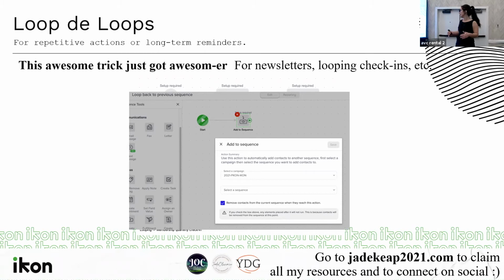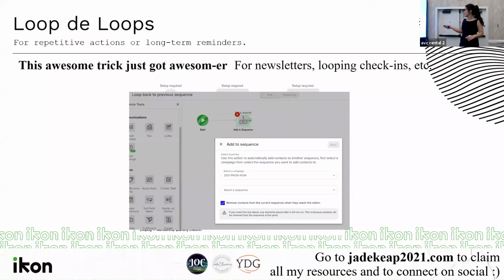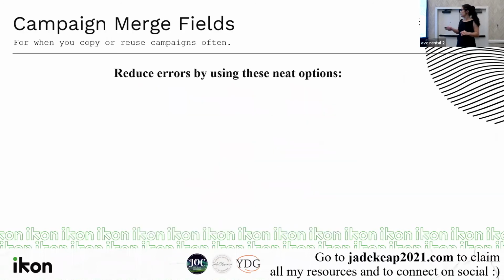Okay, so basically, in the first sequence, so the set purchase date, wait 3 months and send a check-in email, they would just sit there, that one's simple, timer for 3 months, email. Then they go into the next sequence that's empty except for, hey, put them back. Yay, very simple. Love it. Okay. I'm always shocked by how many people don't know this feature.